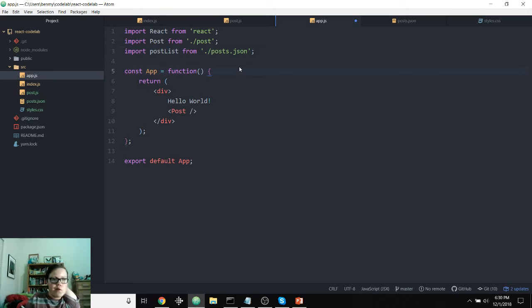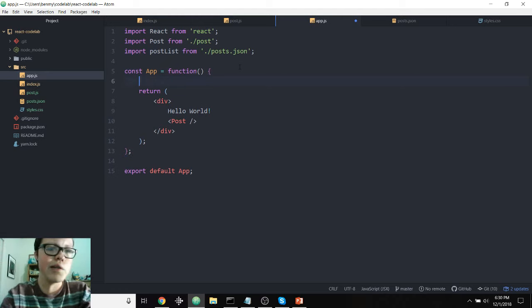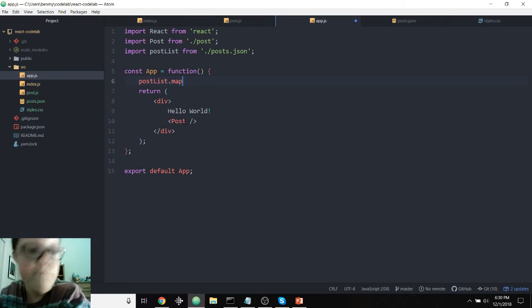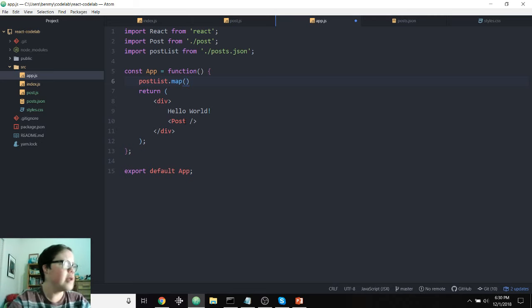Okay, so now we actually want to generate a series of posts created from the posts in post list. So just above the return here, so we're still inside the function, but above the return, we're going to type postlist.map. And we're actually about to use some syntax called big arrow notation. This is just a simpler way of writing functions in JavaScript. It's pretty new. It was only standardized in the 2015 standards.